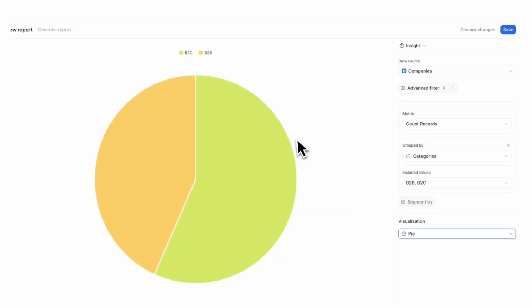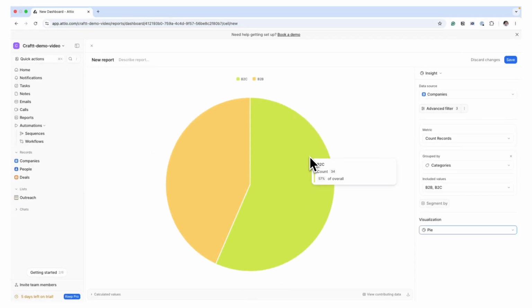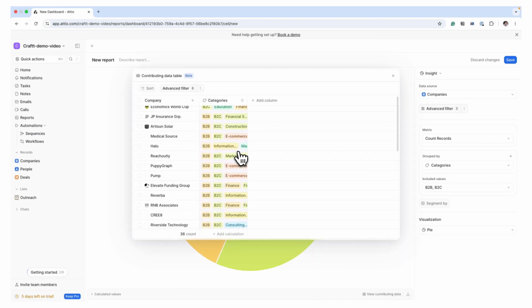You can remove the segmented by to switch to the pie chart and see that 57% of the total records created the last week with headquarters in the United States is B2C and 43% is B2B, 26 records. If you want to see contributing data to this pie chart, you can just click on the View Contributing Data and you can see all the records.